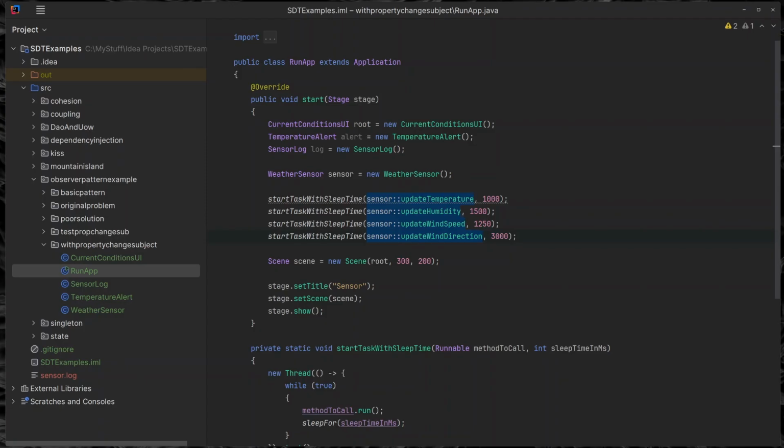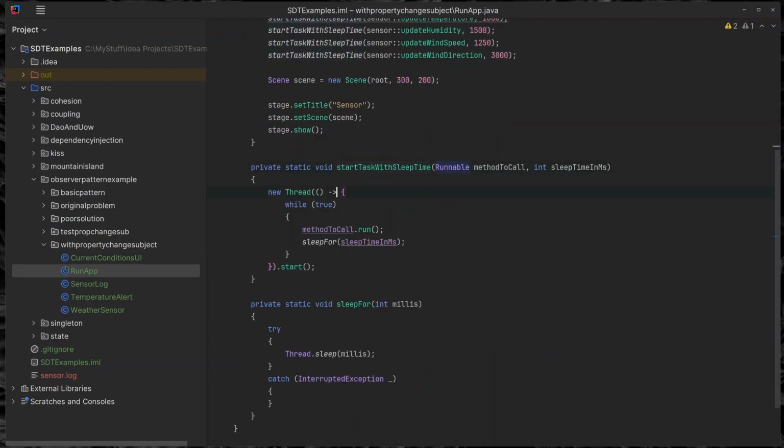It is not too important if you understand this. The second argument is the wait time between each update. The method will start a new thread with an infinite while loop. Here I basically call the method which was passed in, so that is update temperature or update humidity and so on. Then there is the sleep for some duration. This is just to get things started, not really the focus, so don't worry too much about this.